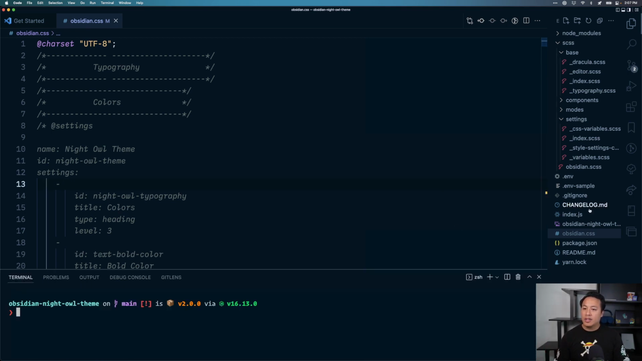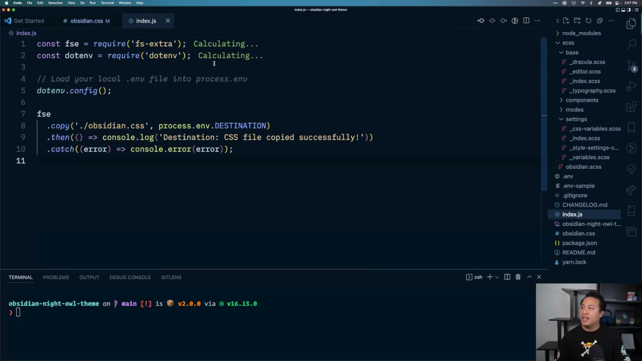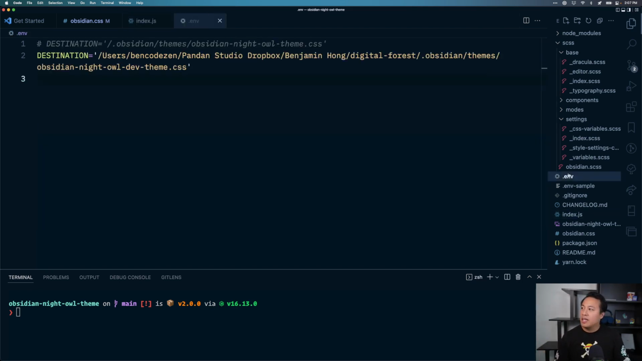Now, the way I'm currently managing this is you'll see that I have this index.js file, and basically I am looking inside of here. Oh, this is a script that I have. And whenever I output a CSS file, this is what's being copied into the destination. So you can see here that in my environment, I have the ability to copy my dev theme into Obsidian so I can test it.